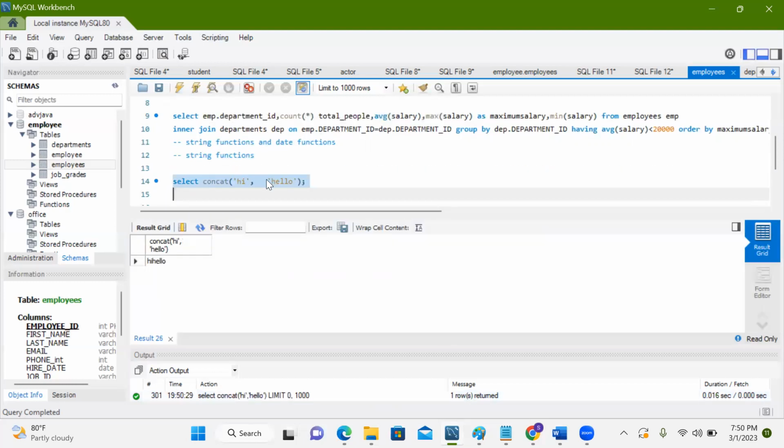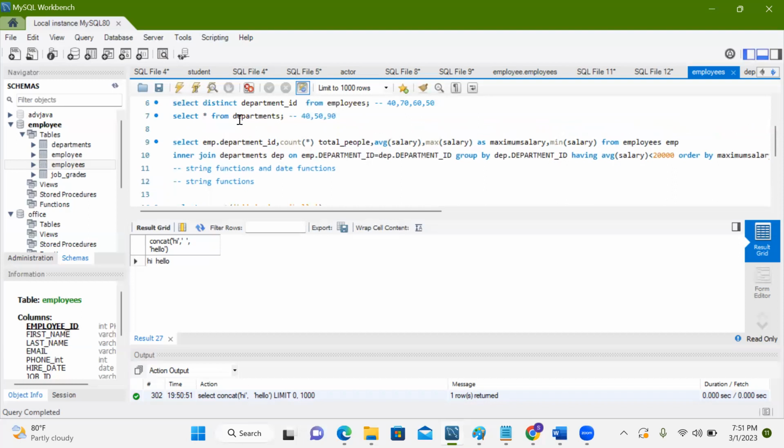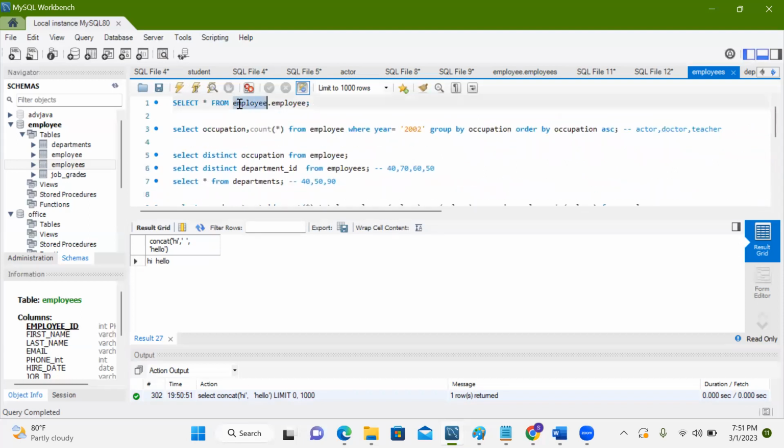No. So what I have to do here is, inside the single quotes, I have to give another space. And then it will return hi space hello. So I think you people understood hi, hello, right? Yes, ma'am. Okay. So what we're going to do is select star from the employee table. Okay, not employee. We'll take the employees table.